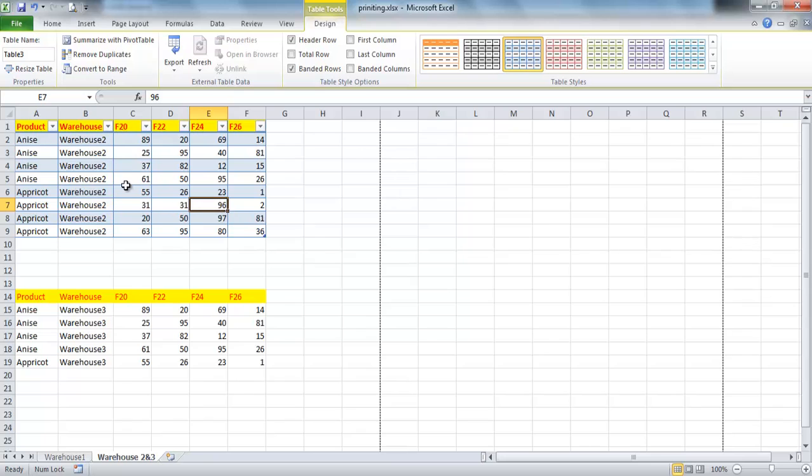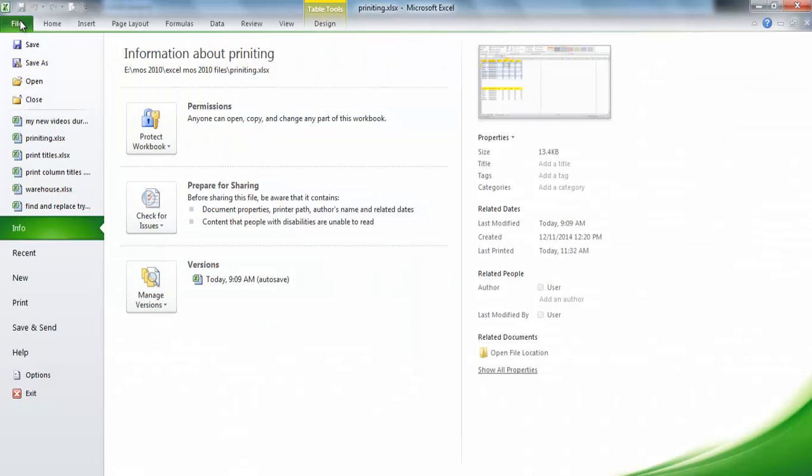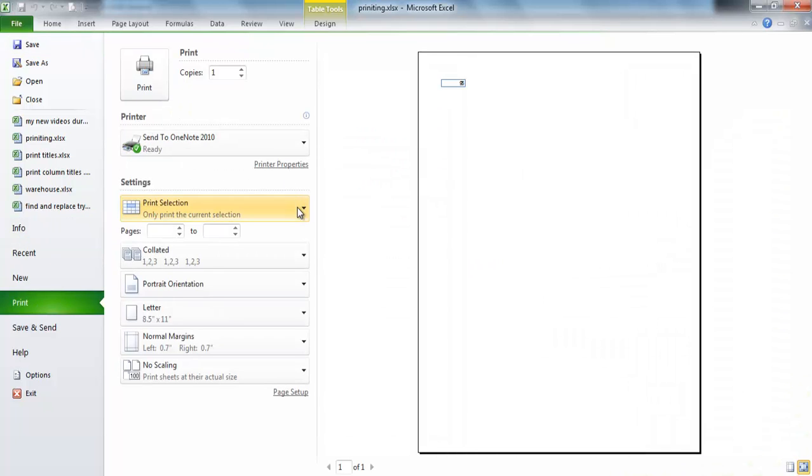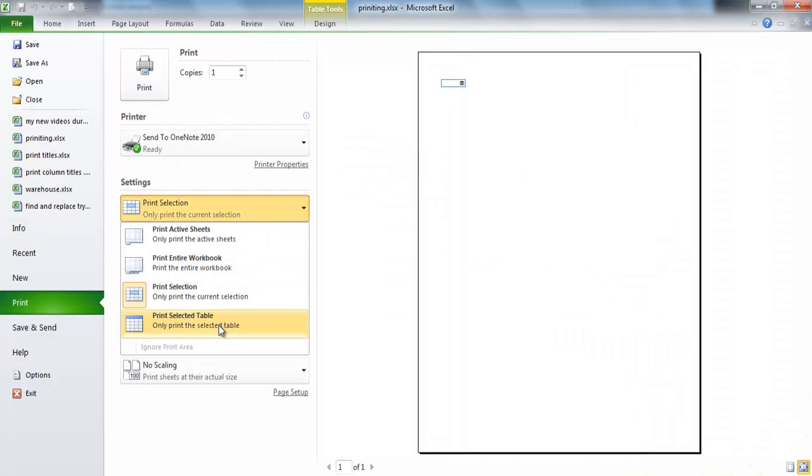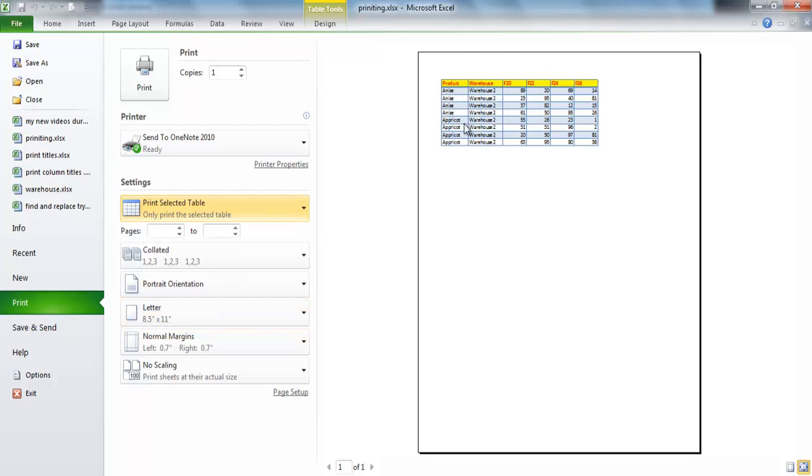When you click anywhere inside this table, then print, you will see a new option is now shown in the drop-down list of the print options to print the selected table. It recognizes these cells as a table, and you will see this table now in the preview.